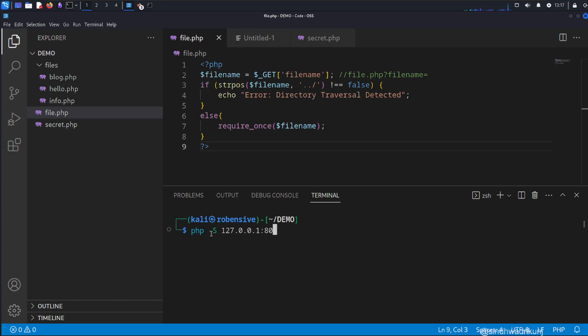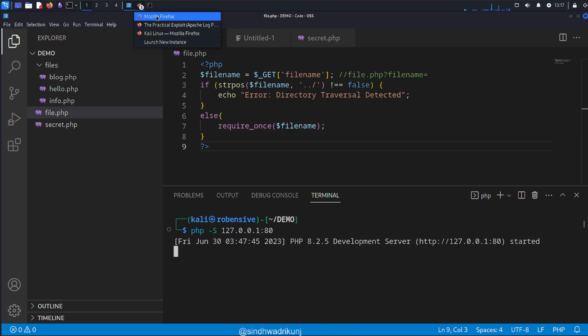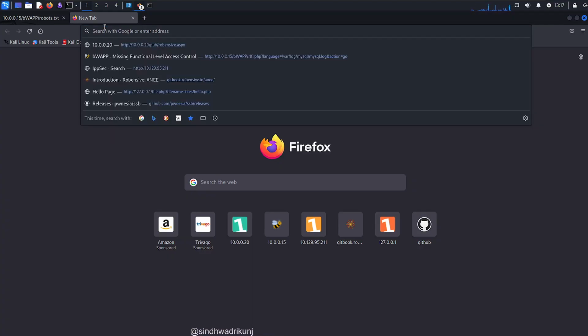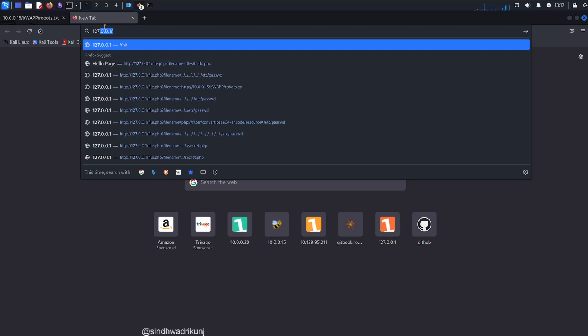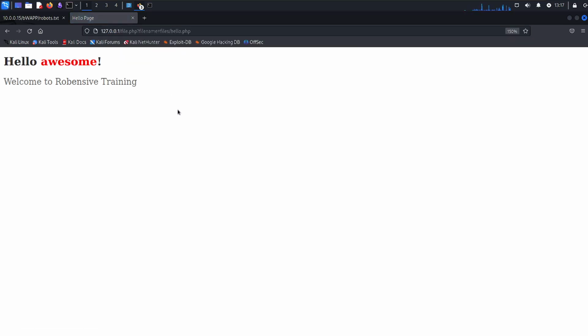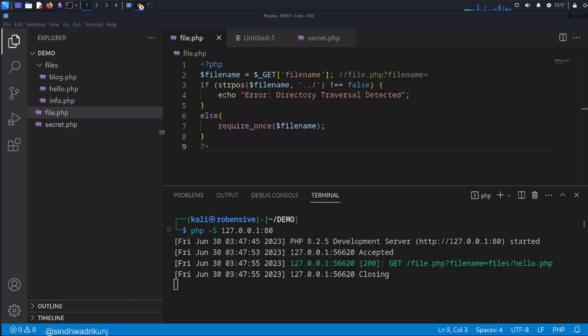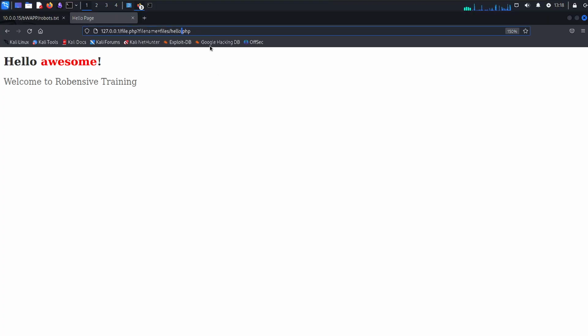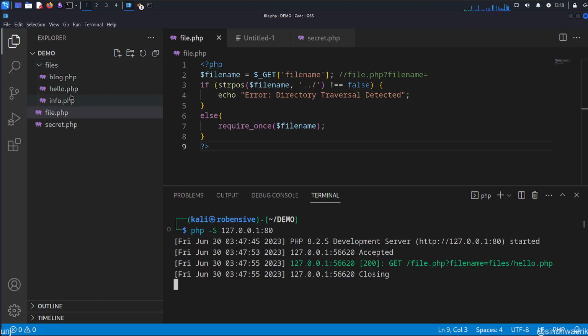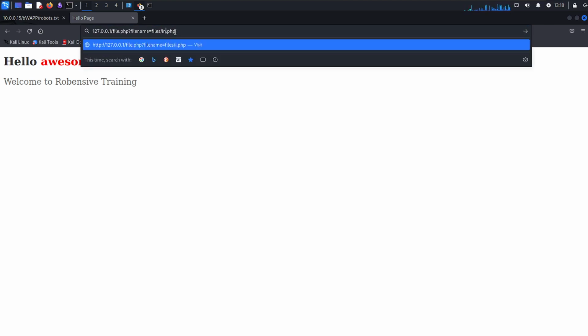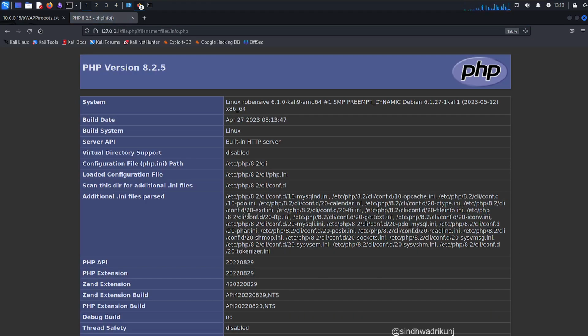We already know that we can use capital S with PHP, and we can specify on which IP address you want this to be hosted, along with the port number separated with a colon. And perfect, now it's running. Let's move towards our browser and access this particular site, 127.0.0.1. What it is doing is, if we specify any file name here, let's say hello.php, then it will include that hello.php. If I change it to blog, then it will show the blog. If I change it to info, it will display the PHP info page.